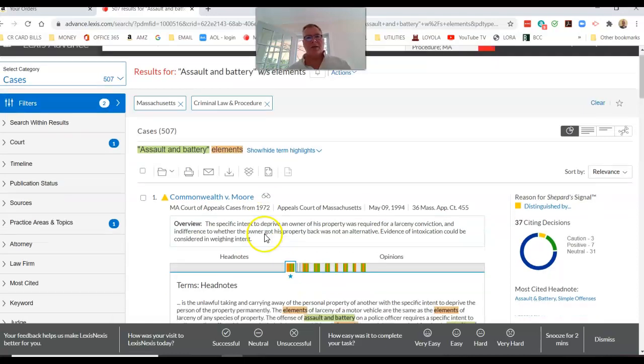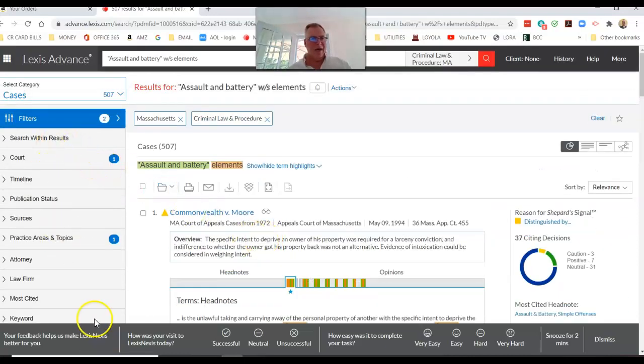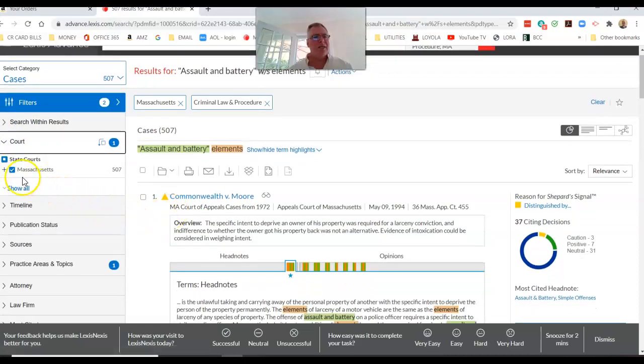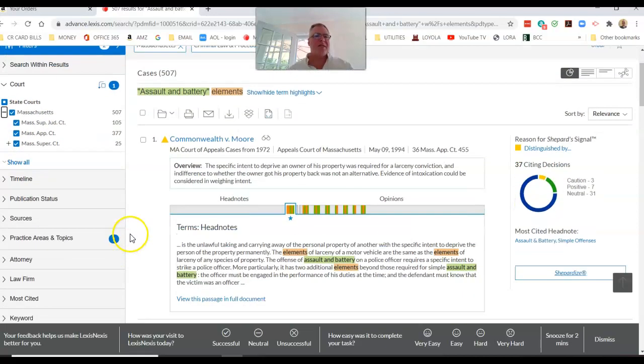Let's look at this side here. This side of the page allows us to narrow our searches down even more. You know that we've selected Massachusetts as our courts, right? But we can narrow it even further within Massachusetts. Let's click here on the court icon, and you'll notice that it says Massachusetts. Let's click on the plus icon here. This tells us that the search is giving us results from the Supreme Judicial Court, the Massachusetts Court of Appeals, and the Massachusetts Superior Court.